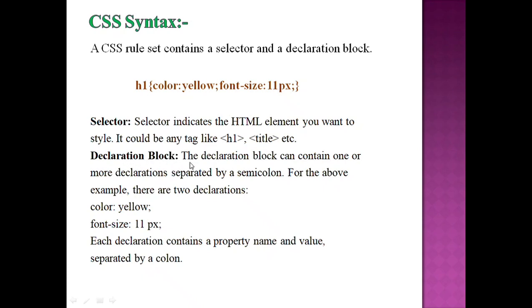Declaration block: the declaration block can contain one or more declarations separated by a semicolon. For the above example, there are two declarations: color yellow, font size 11. Each declaration contains a property name and value, separated by a colon.